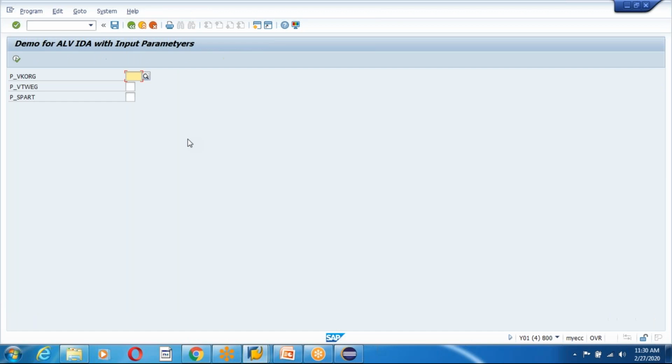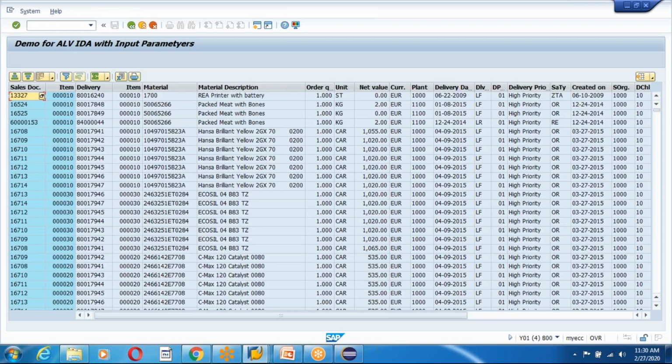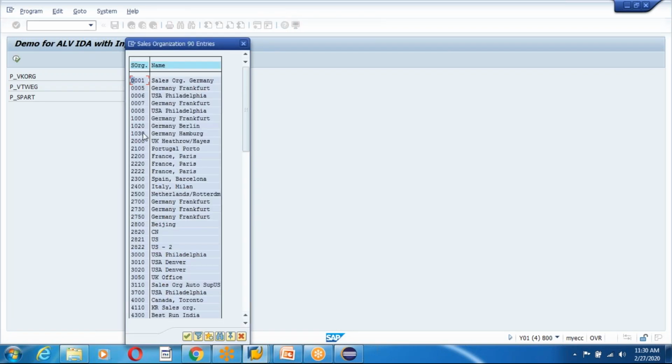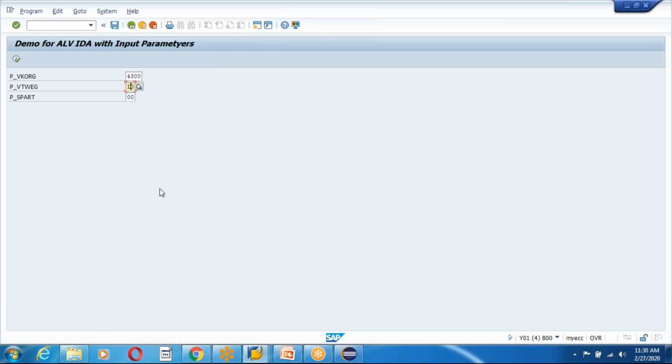Now you can see, execute, and 1000 and 10 and 00 and execute. Yeah, the functionality remains the same, guys. I got an output. See the same 1000, 10, 00. And if I take another sales org, you can give another sales org. Germany 1000, Frankfurt maybe 1020. Okay, 3000 we have the data. Okay, we'll go to the 3000.